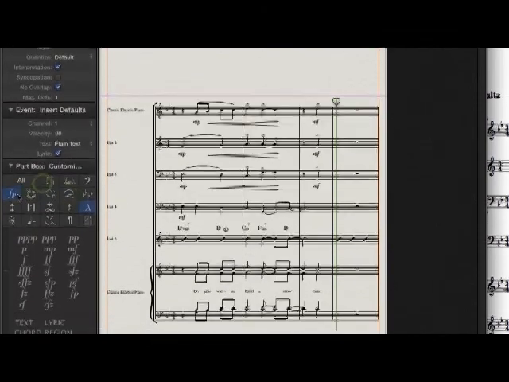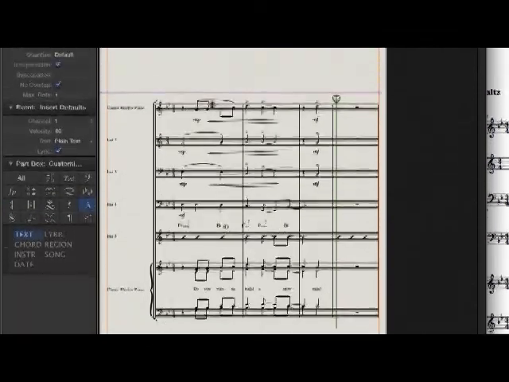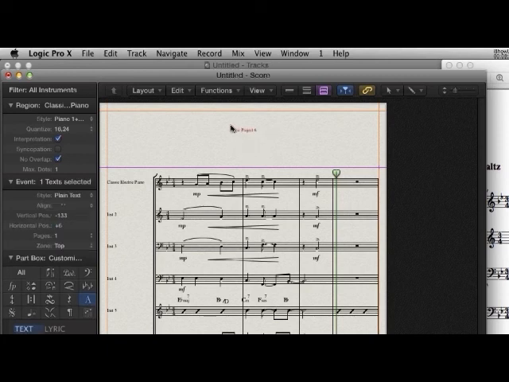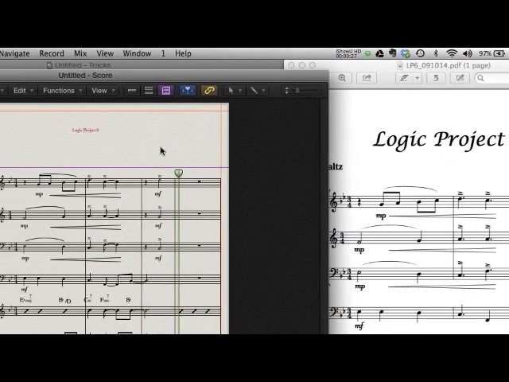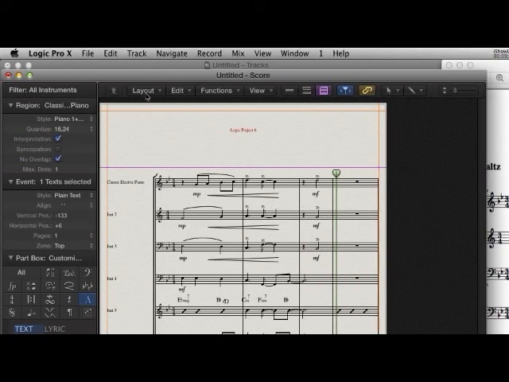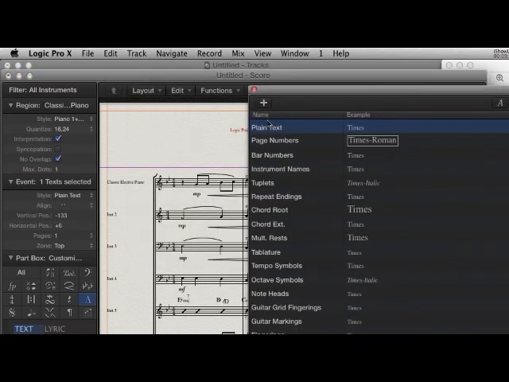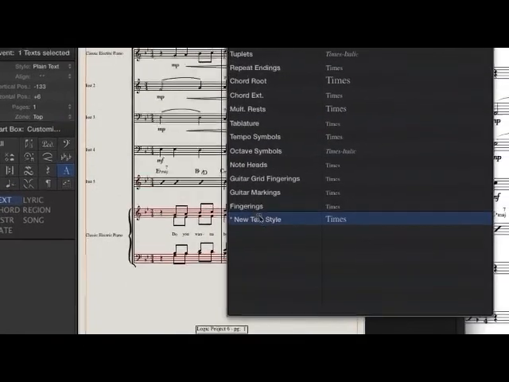Let's get rid of these here. I can put in my text, can drag it in or pencil it in here like this. Let's type Logic Project 6. Now I want this to be a bigger font and a different font. So remember, to do that, we're going to go to Layout, Text Styles. Let's create a new text style. I'm going to rename this Title.